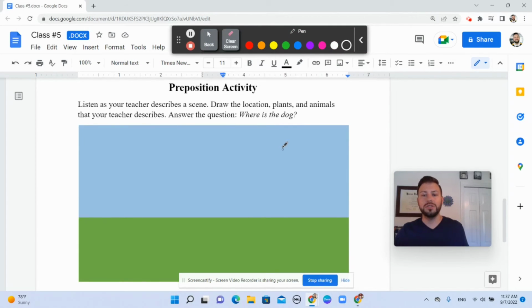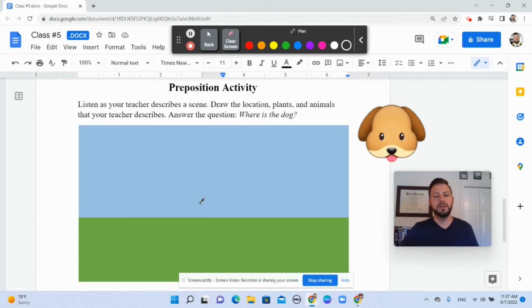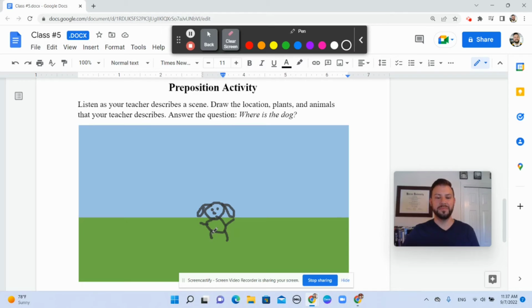First, I want to draw a dog. The dog can go here. I am no artist. I apologize. But you see, here we have a dog, okay?